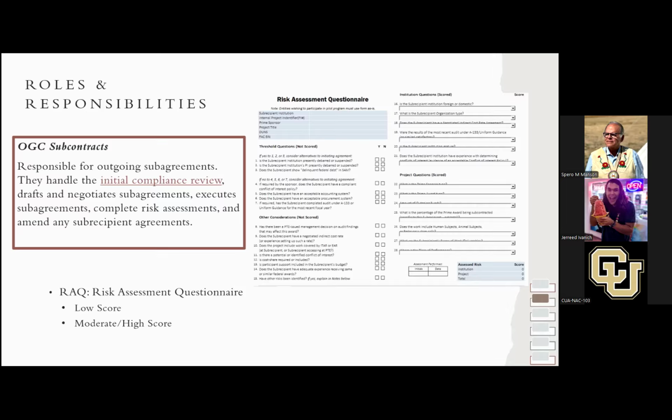And then OGC scores this, as I said. If the site has a pretty low RAQ score, that means they're low risk, and that might mean that we only periodically ask for backup documentation for those sites, but we wouldn't routinely ask for it.